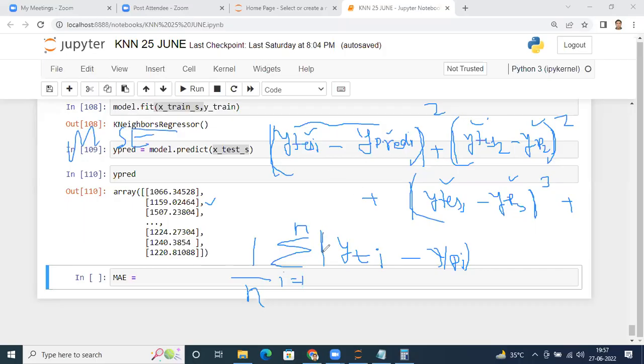The same way, I can write it with parentheses and square. Y first point minus predicted first point, squared. Actual value minus predicted value, squared. Actual value minus predicted value, squared. Keep on. This is the sum of squared error. So the same thing I can write as Y test i minus Y predicted i, whole squared. Can I write this or not? For the n data points?